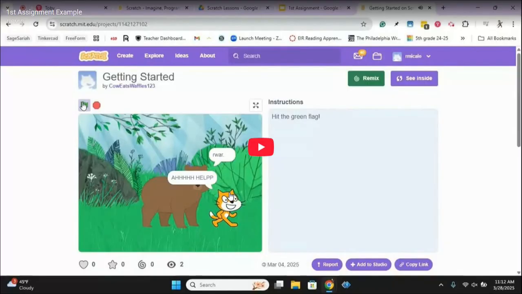So that's all that you need to do in this assignment is change the backdrop, add a sprite, make them move, and make them say something. You don't need to do 100 different things. We're starting off small and working our way up to doing things that are more difficult. So right now, just keep it easy, keep it simple. Add a backdrop, add a sprite, make them move, make them say something.